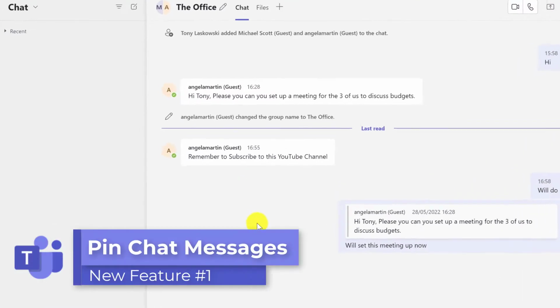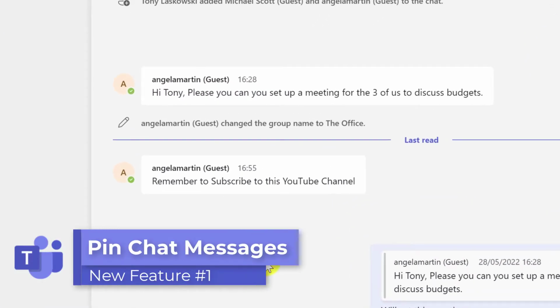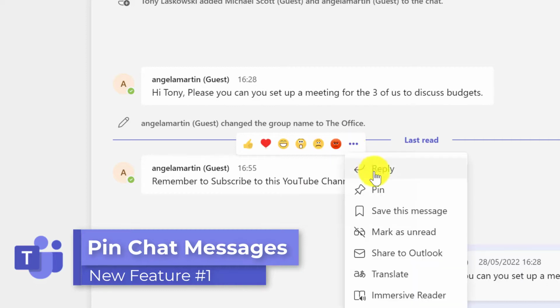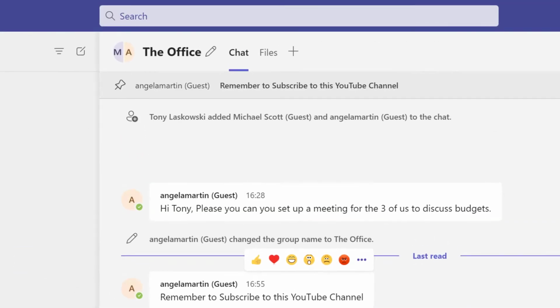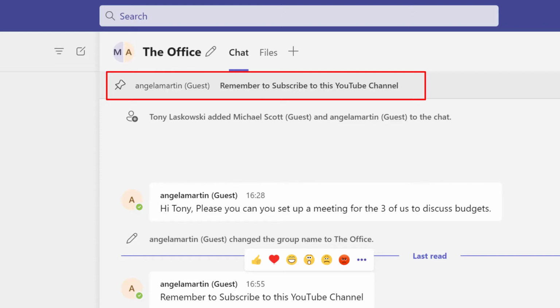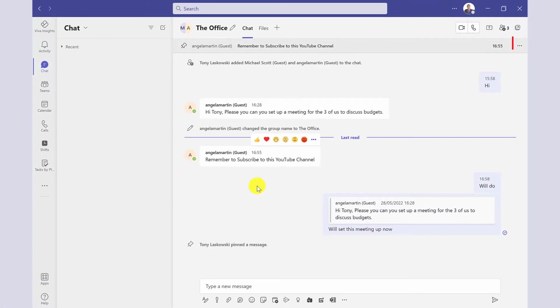The first new feature allows you to pin messages in chat, keeping those important messages or reminders at the top. This feature has been in the channel conversation for a while, so it's great to see it here in the standard chat. On the right, you have more actions. You can unpin this message or view where it is in chat in case you need to see the rest of the thread.